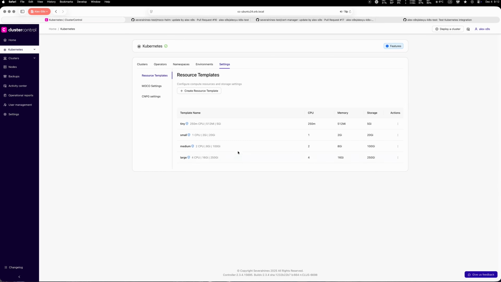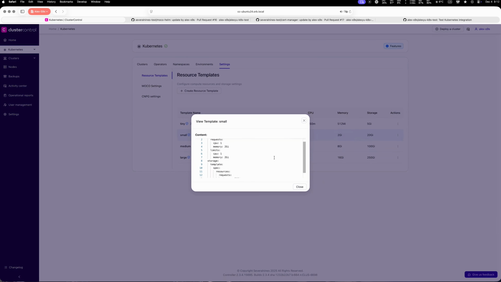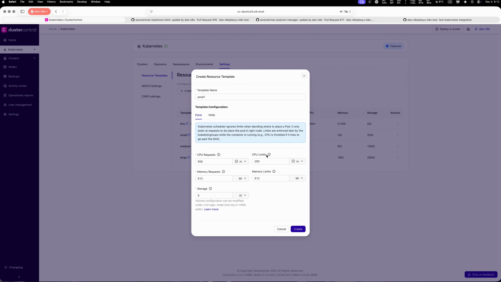Remember those configuration templates? Let's review them by going to the Settings panel and selecting Resource Templates and clicking View to expose their full YAML definition. You can edit the defaults, but can also create a custom one from scratch by providing a template name, CPU and memory requests and limits, plus persistent storage volume size. Click Create, and here we go, another template created.